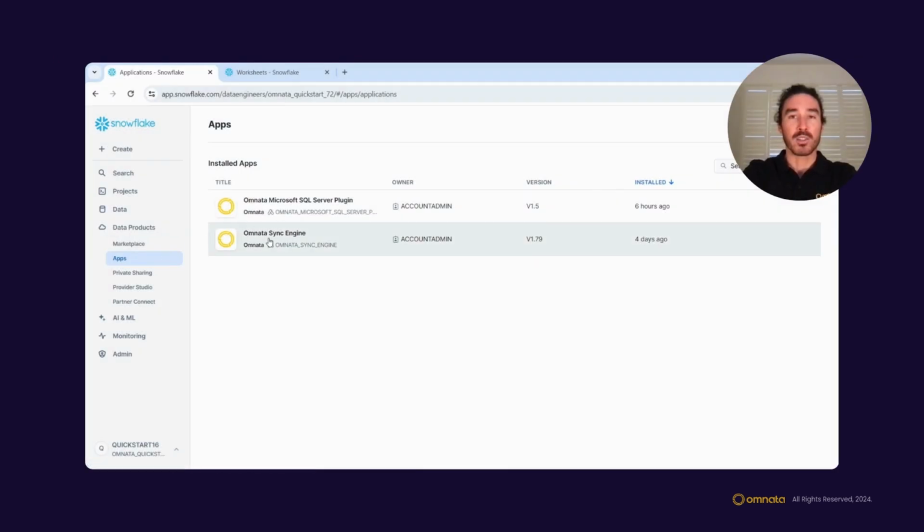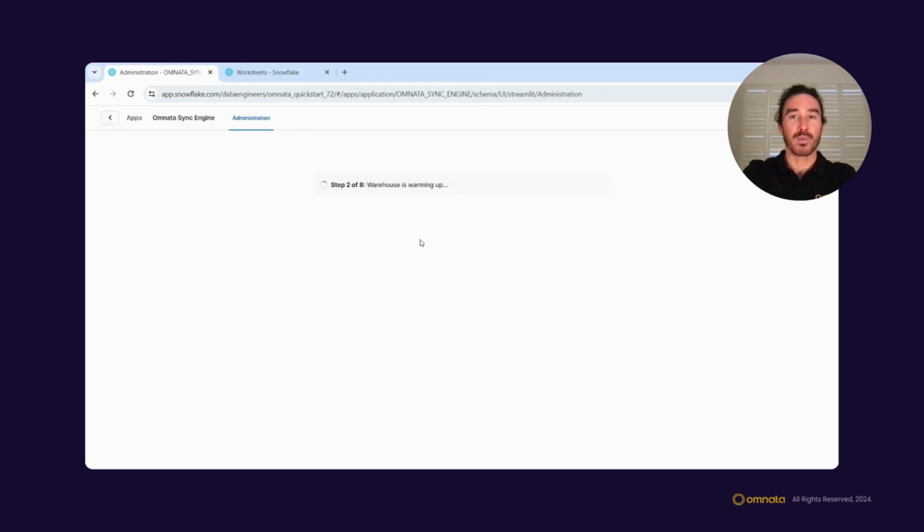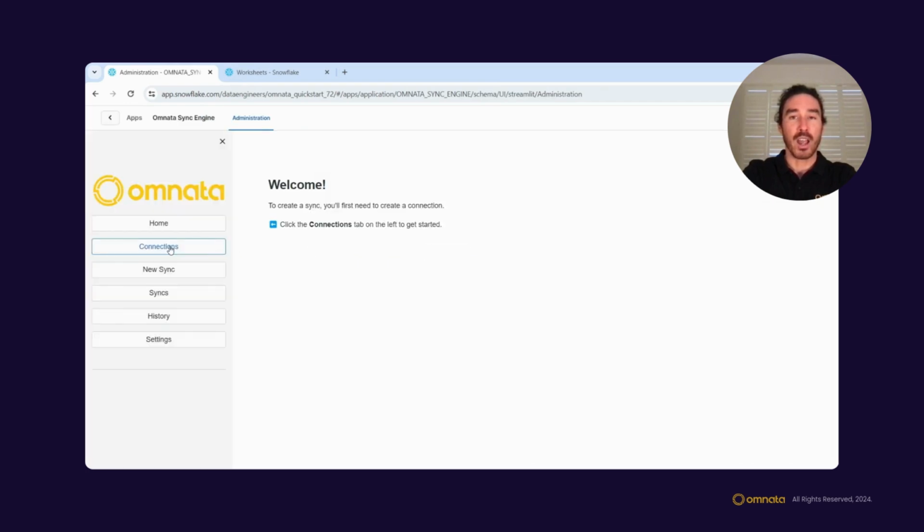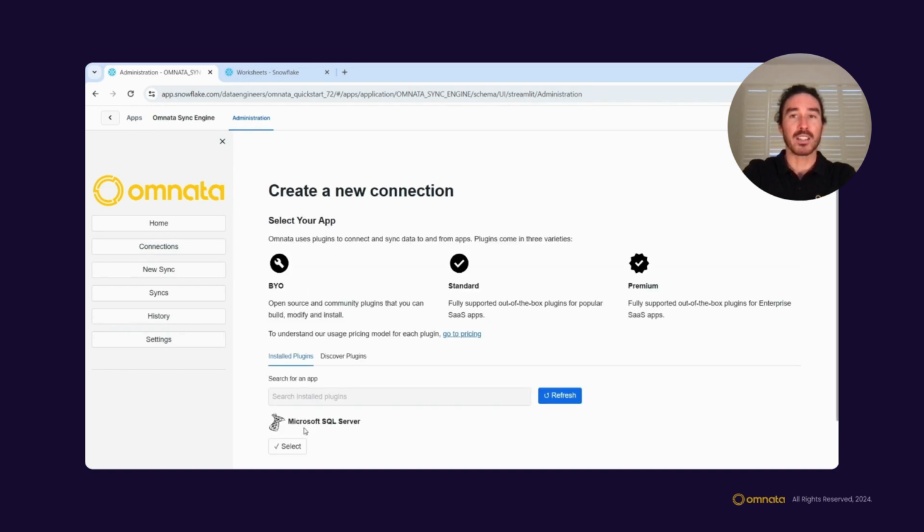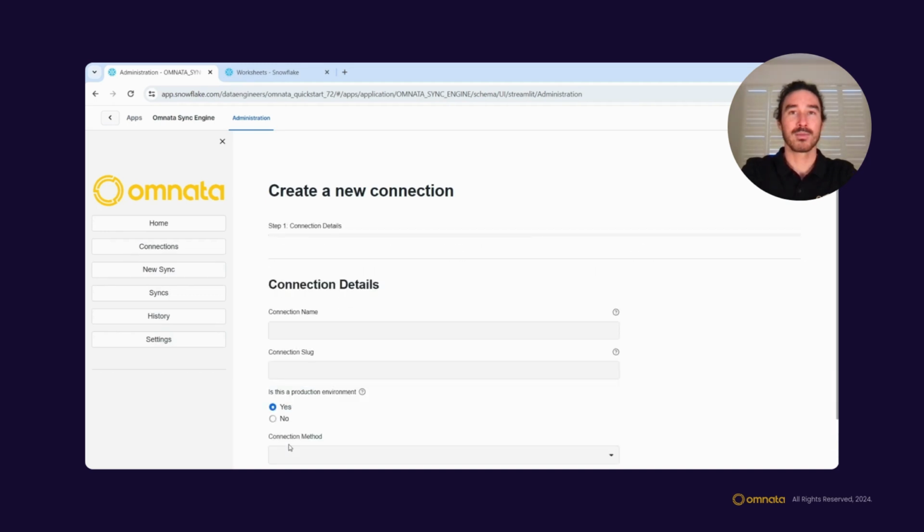Once you've followed the initial app onboarding, you want to go to the Sync Engine, go to Connections, and click Create Your First Connection. Click to select the SQL Server plugin that you've already installed. First, you name your connection, and then in the drop-down box, you want to select username and password with an ngrok tunnel.